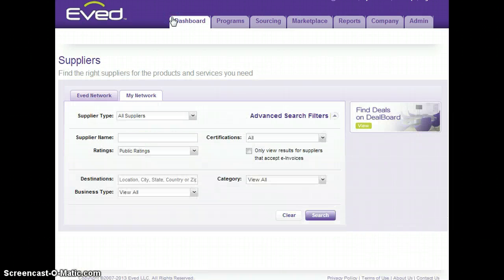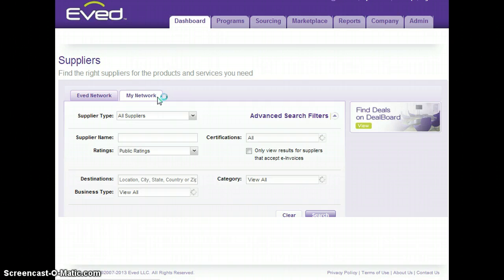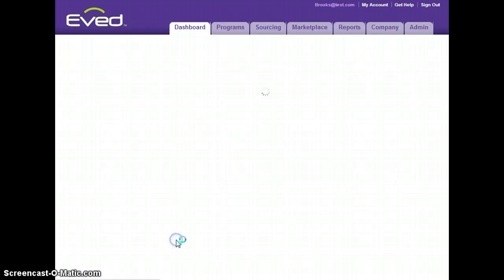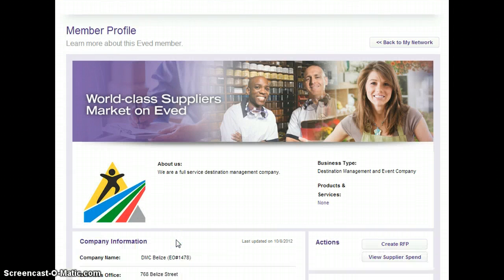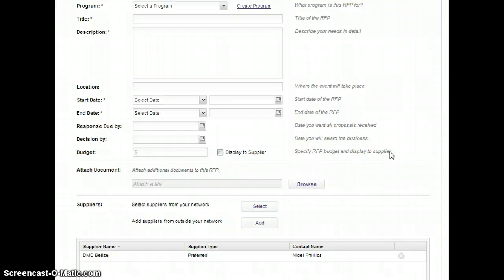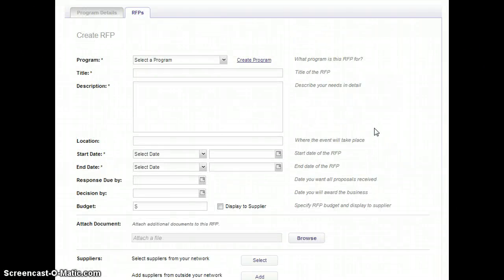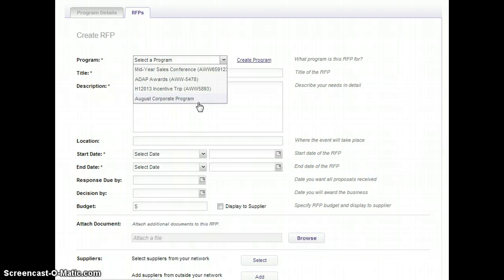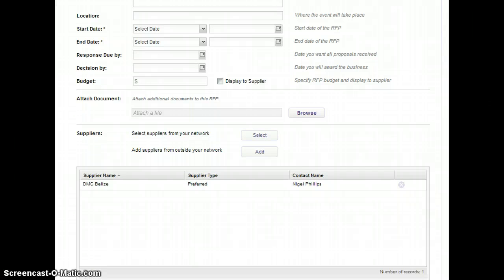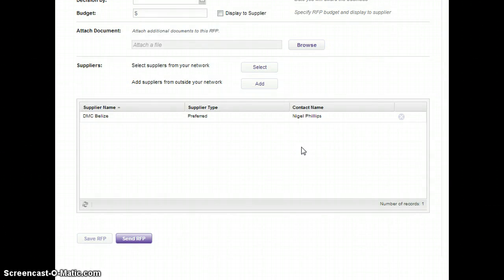Additionally, there are a few other ways to search for suppliers in your network and send RFPs that way. So I wanted to go into my network and view the profile of one of my suppliers that I specifically know I want to send an RFP to. I'd simply use the Create RFP action button, and you can see that's going to take me right into the Create RFP screen. And I can select any of my existing programs from here to send them an RFP to, fill out my fields, send at the bottom, and you can see the supplier information is automatically populated here, and I can even add additional suppliers if I would like to.